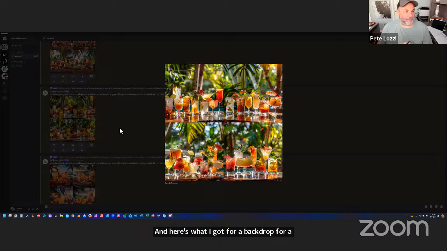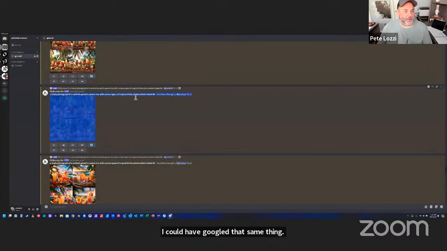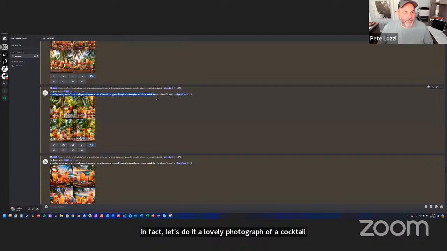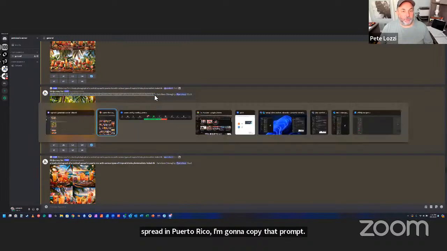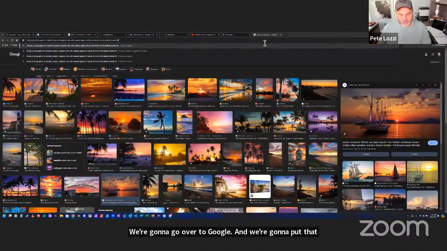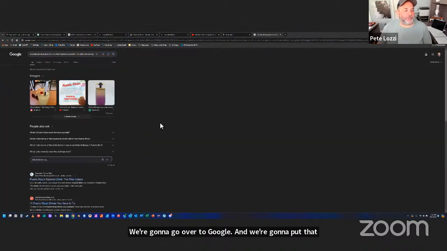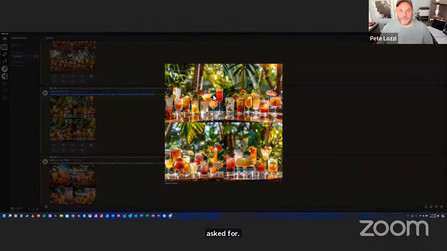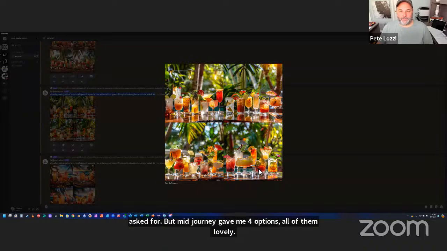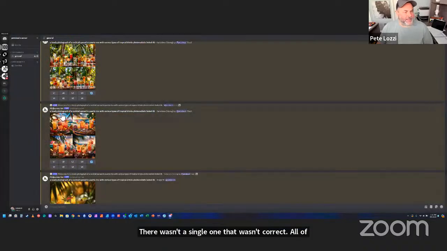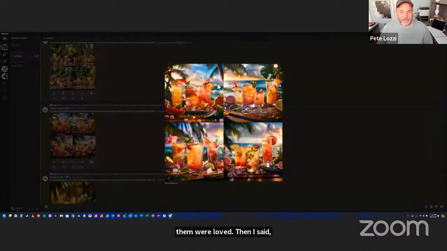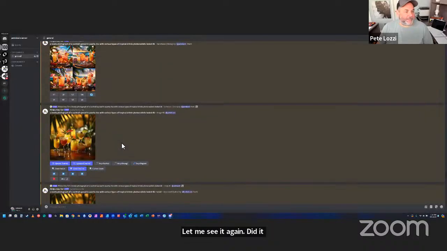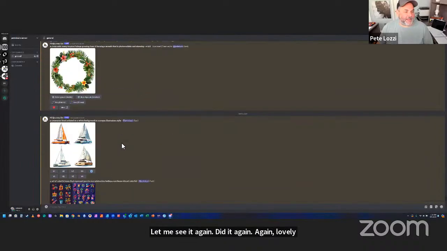I could have Googled that same thing. In fact, let's do it. A lovely photograph of a cocktail spread in Puerto Rico types. Okay. I'm going to copy that prompt. We're going to go over to Google and we're going to put that in Google search engine and see what we get. 3 results, and none of them were anywhere close to what I asked for. But Midjourney gave me 4 options, all of them lovely. There wasn't a single one that wasn't correct. All of them were lovely. Then I said, do it again. Let me see it again. Did it again. Again, lovely backdrop, drinks. So all of this takes seconds.